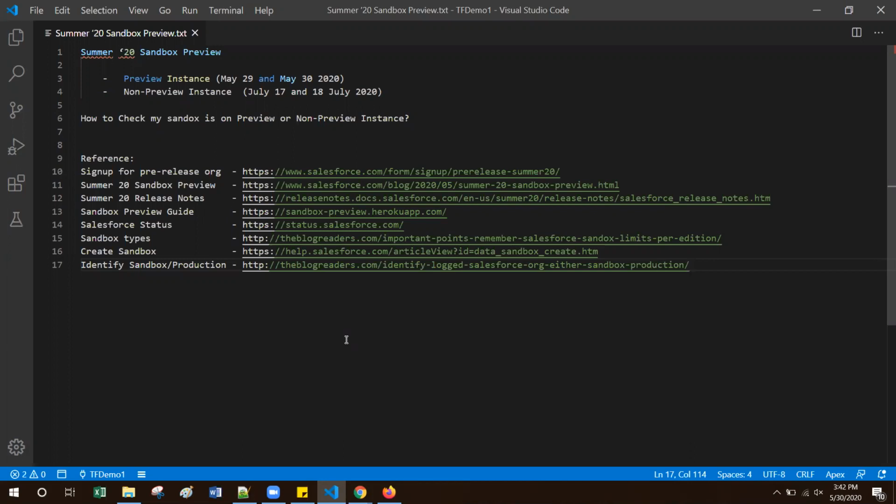Sandboxes on preview instances will get the new features before they are rolled out to production, and sandboxes on non-preview instances will get the new features along with production or after production, based on the production org instances.